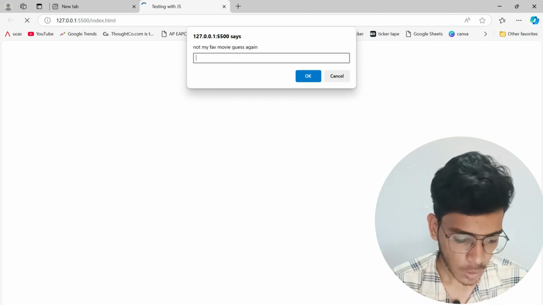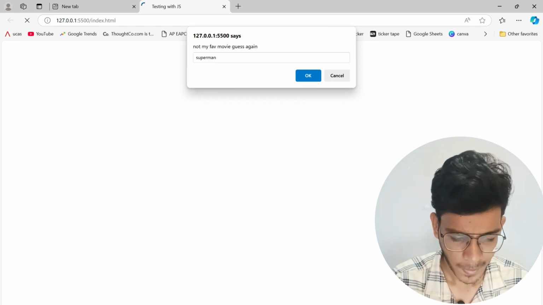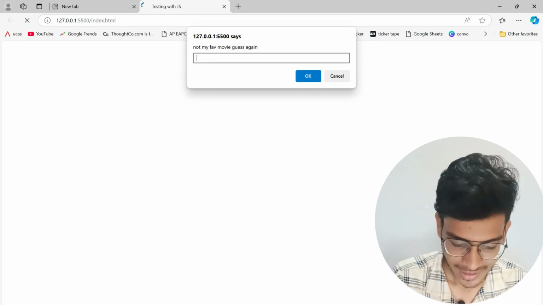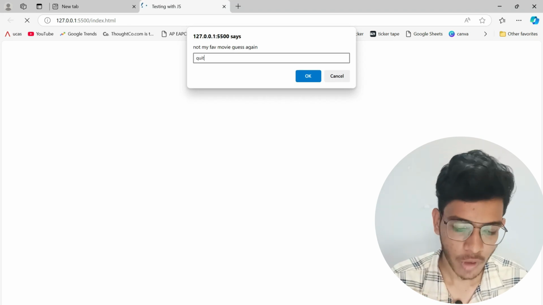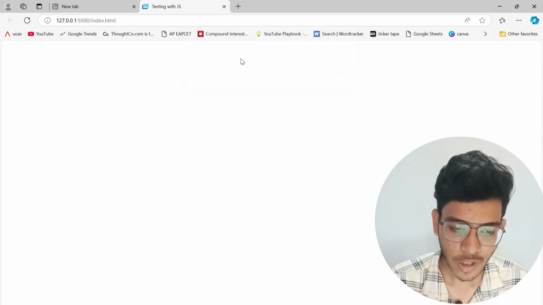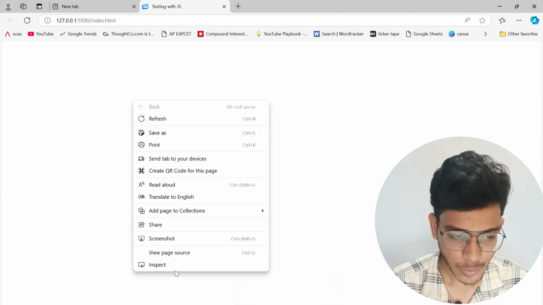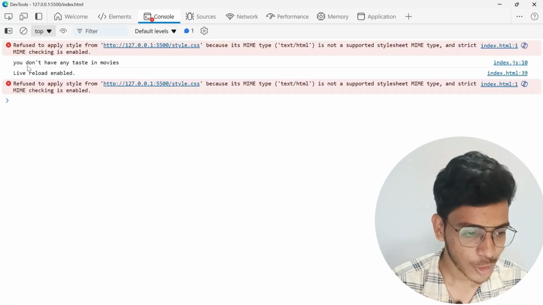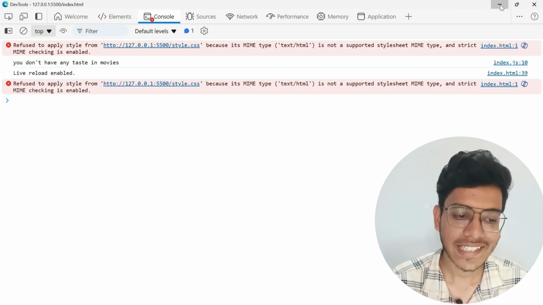Now let's say I'm entering Superman. Superman, click here. Not my favorite movie. Naruto, not my favorite movie. If I want to quit the game, then I will click on quit, and you can see that in the prompt, where is my inspect window? Let me go to my inspect window. You can see that in the console, my console is showing me you don't have any taste in movies.